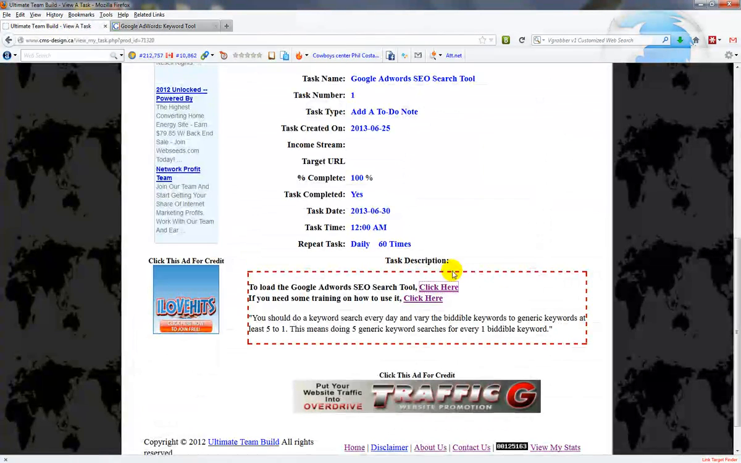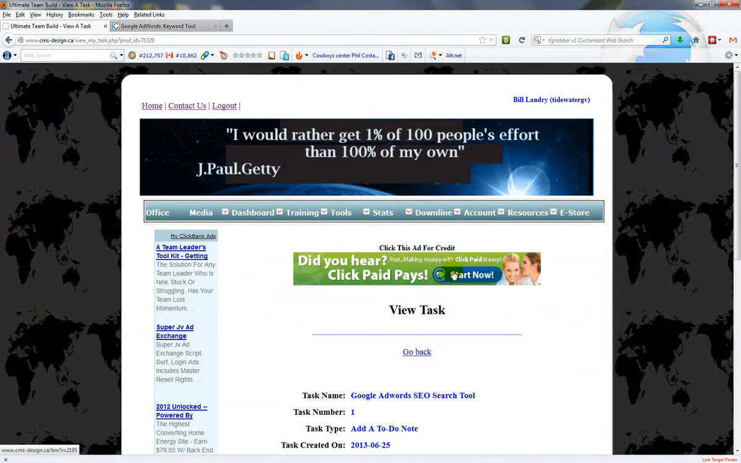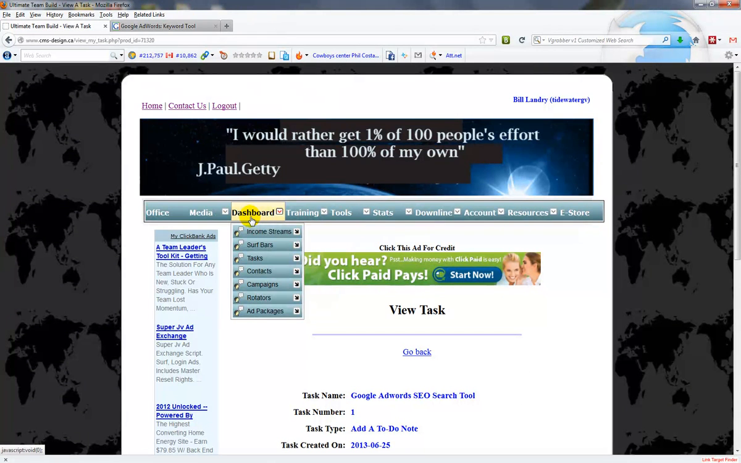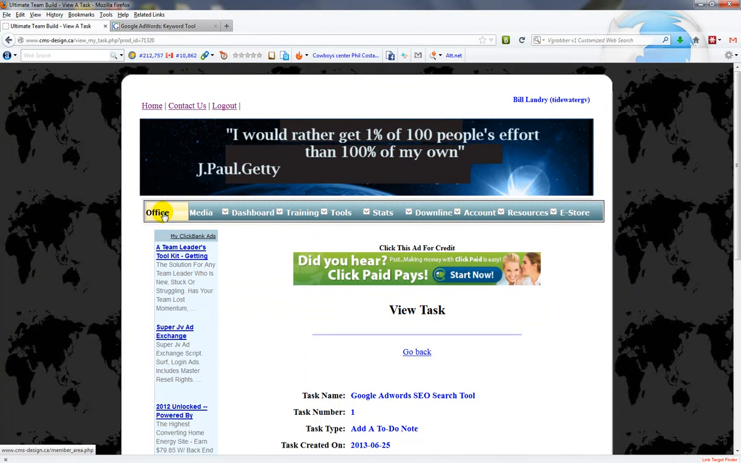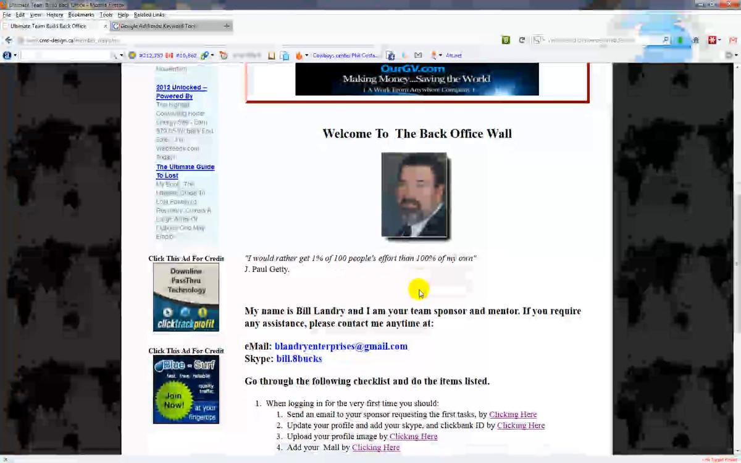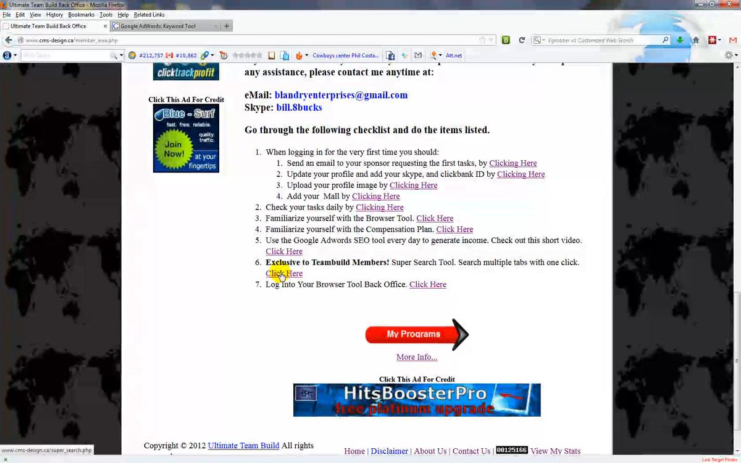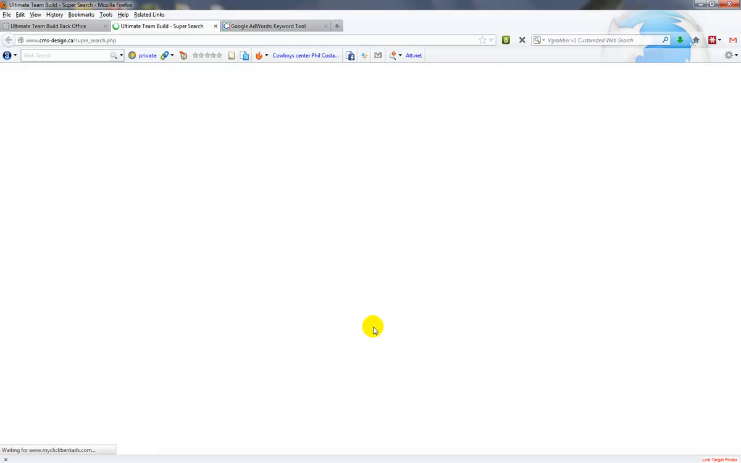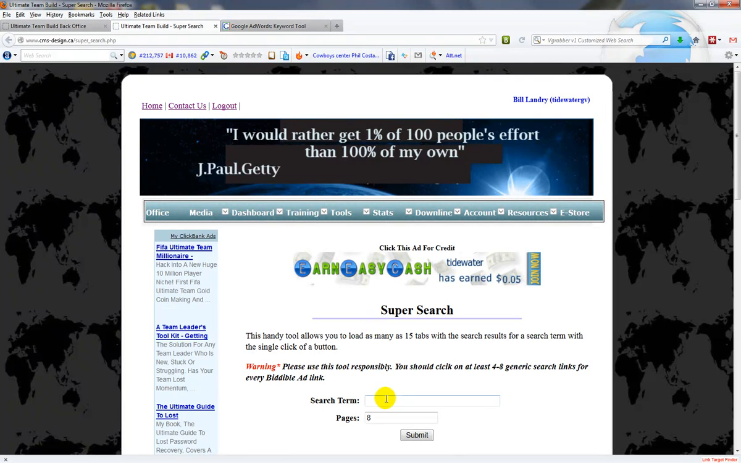We go back to our Team Build site, and we go back to the office wall. We find our item number 6. And this is the only place you're going to find it, and you will find it nowhere else. Okay, so we're going to click this Super Search tool. Alright, the first thing it asks you for is the search term. So we put in a search term, and there it is.